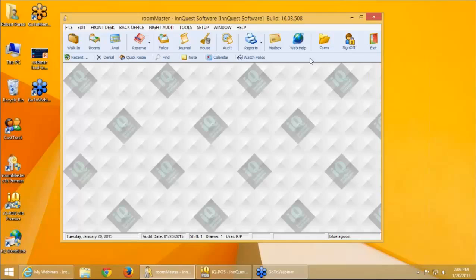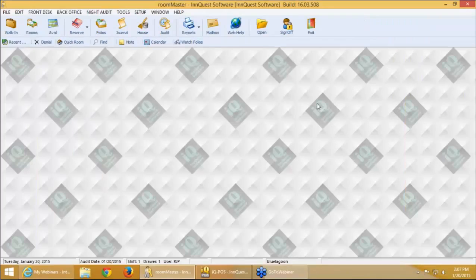So back to roomMaster version 16. I know we talked about it last week that we did add the sign in button, sign off, but we're going to call it sign off instead of sign on. We just renamed that just the other day because it made more sense.